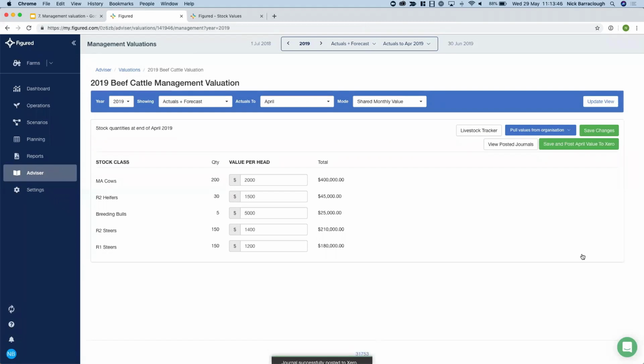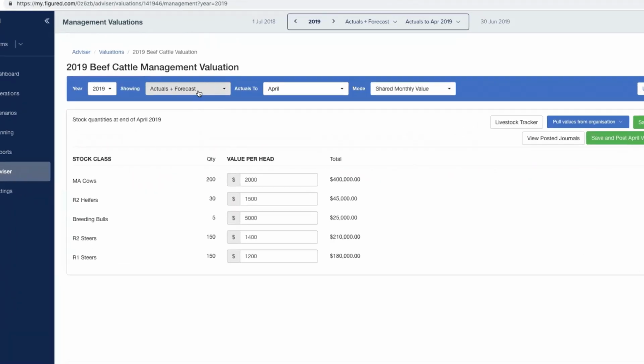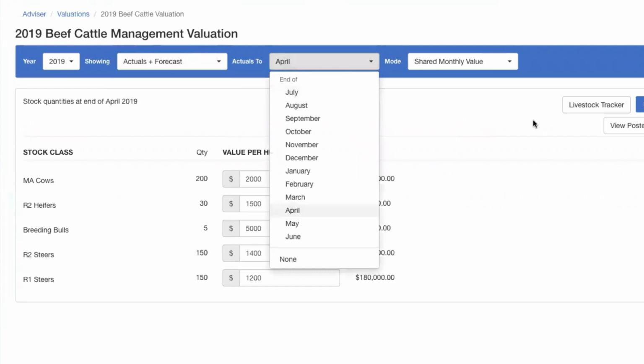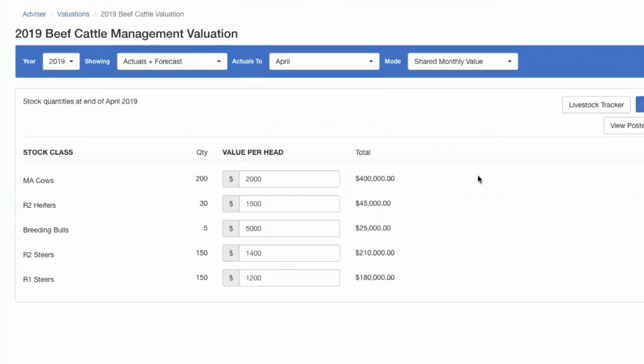If I want to change something other than my actuals, maybe I want to do my forecast, we can pull that across here and change these dates up at the top too. Now that we've done that, and now that it's syncing through, I reckon it's time for us to take a look at some of the reports.